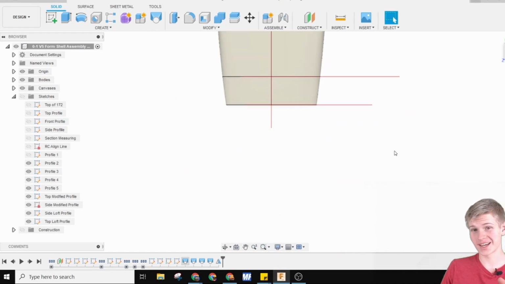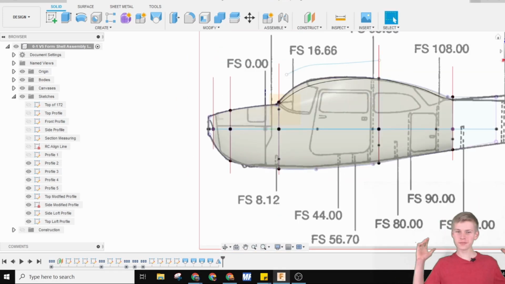But I'm really excited about this. So here it is. Here's my, for now, okay, Cessna 172.